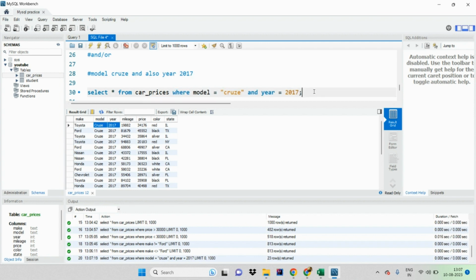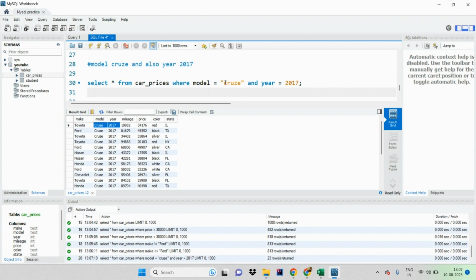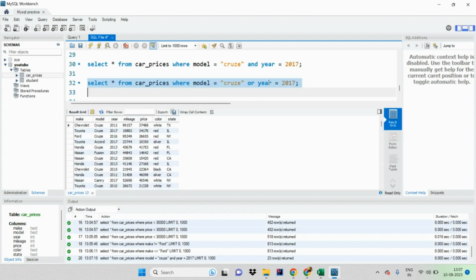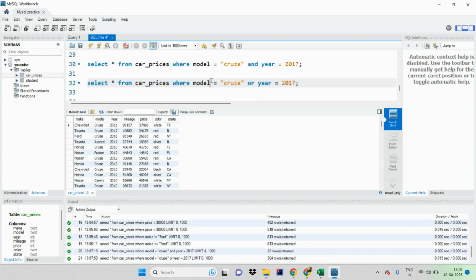So what is the OR operator? The AND operator means it needs to satisfy both conditions. Now what is the OR operator? I'm using the same scenario, but instead of AND, I'm giving OR. OR means if any one of these conditions is satisfied, it will give you the output.